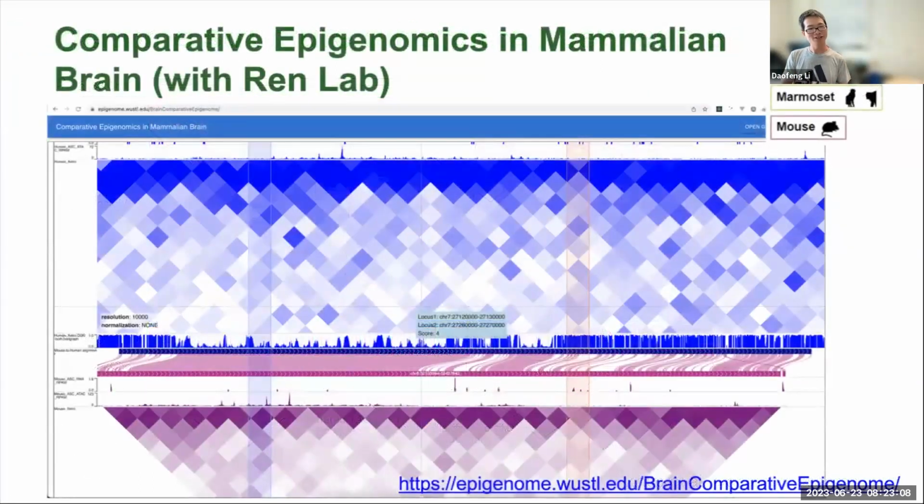Using this function, we are very glad to collaborate with the Ren Lab in hosting their portal to support comparative epigenomics in the mammalian brain, which supports brain data from four species. This website can be accessed from here.